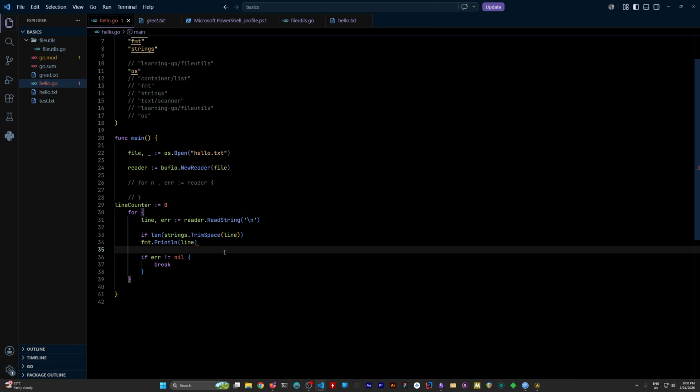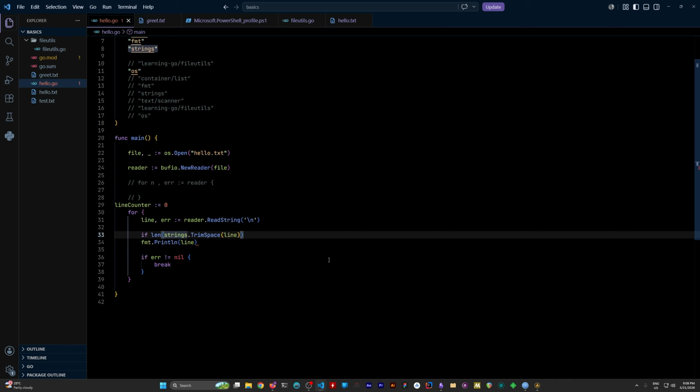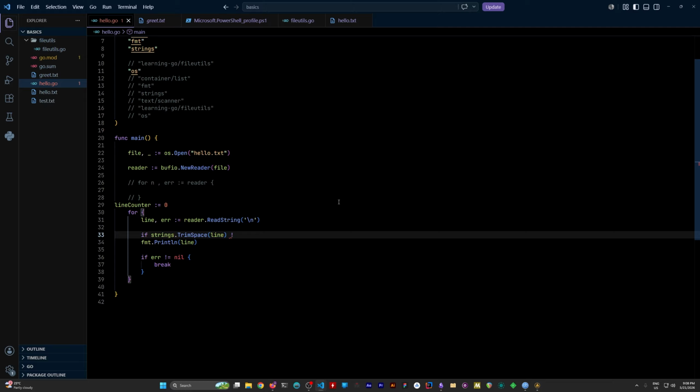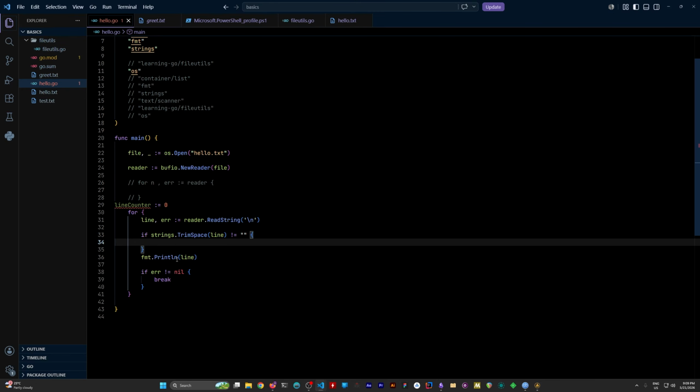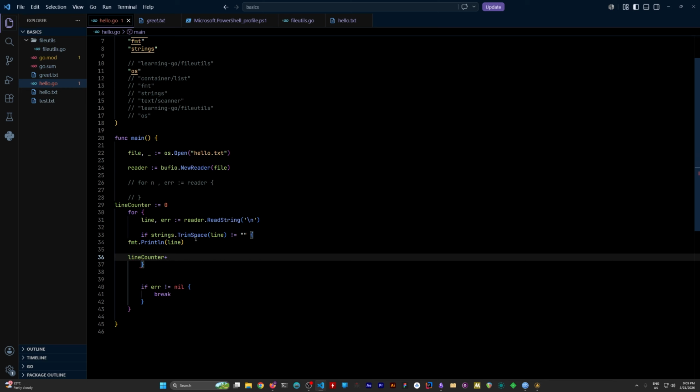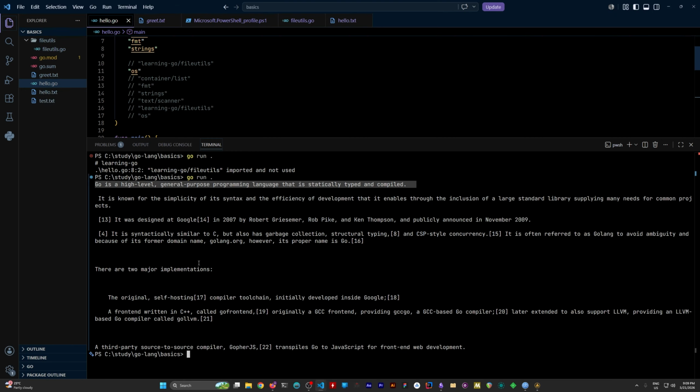Okay, we don't want to use the length, although we could, but last time what we did is we compared it to empty string. So if it's not empty string, we print it and then we increment the counter. Line counter, we use the ternary operator, and boom, it should work like before.